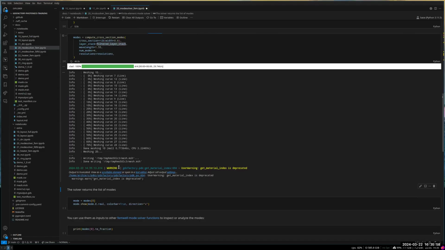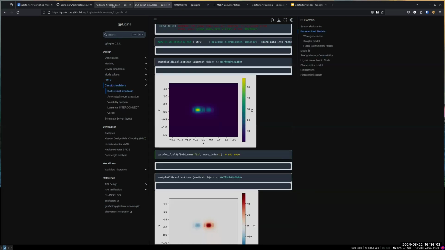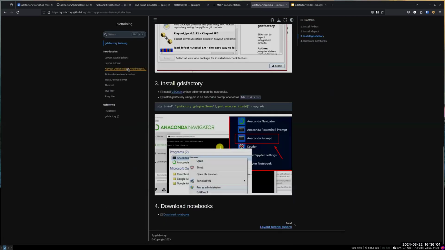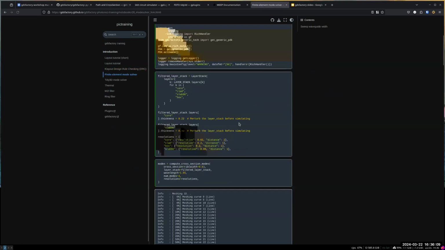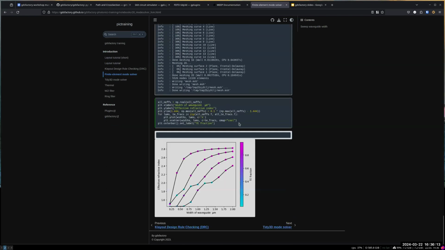If we go back to the tutorial, the GDSFactory training, this should be the output of what you're getting. You're getting some modes, and then it computes, for different widths of the waveguide, the effective index. This is basically the speed at which the phase propagates in your waveguide. A waveguide is basically like a pipe of light.